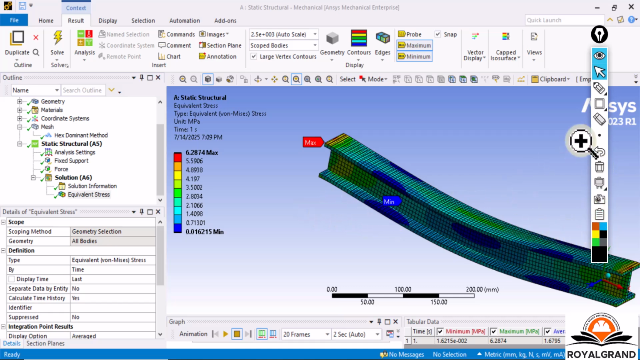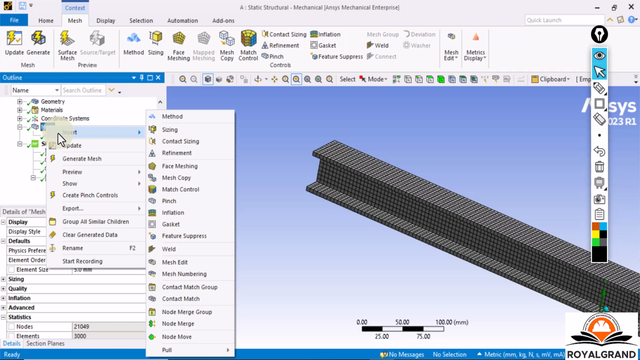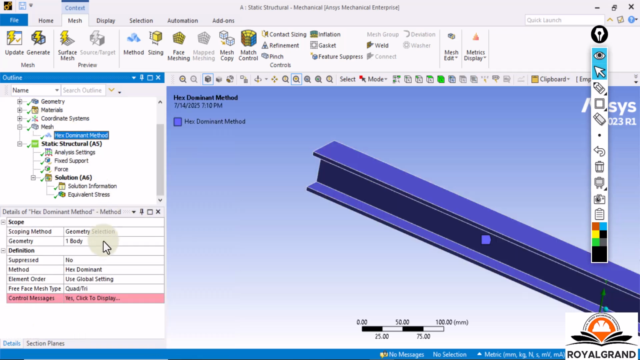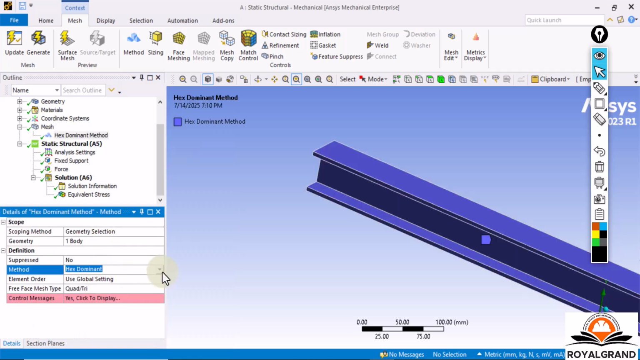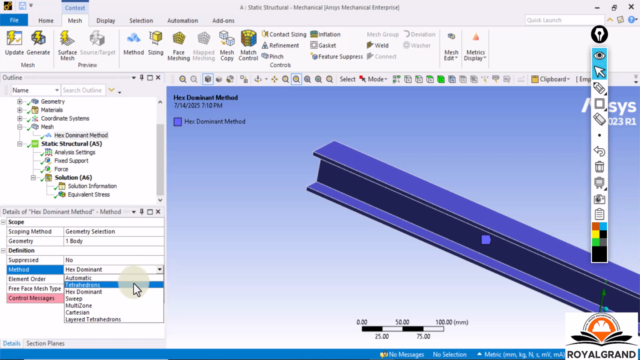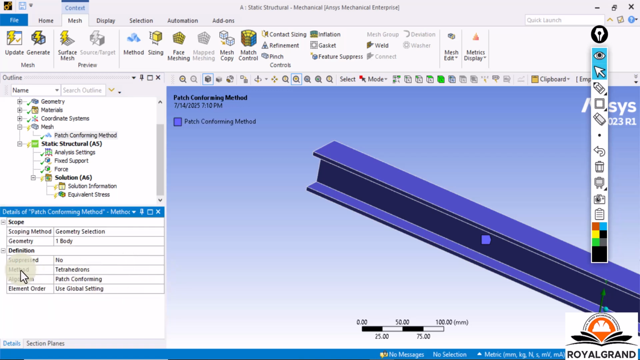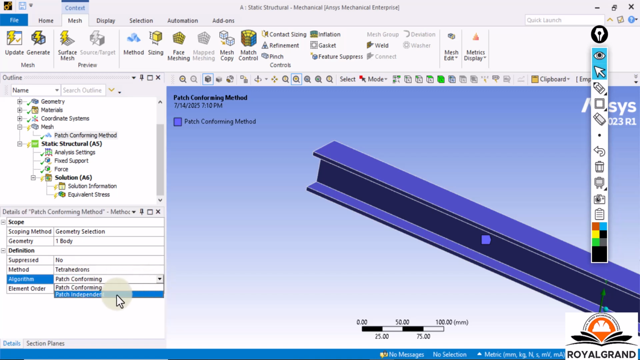Before I conclude the class, I would like to point out that under the mesh method, if I click on insert, when I switch over to the tetra meshes, we have two types under the algorithm: the patch conforming method and the patch independent method. They are both tetra meshes.